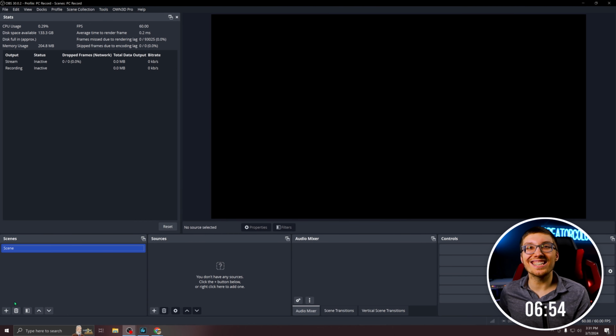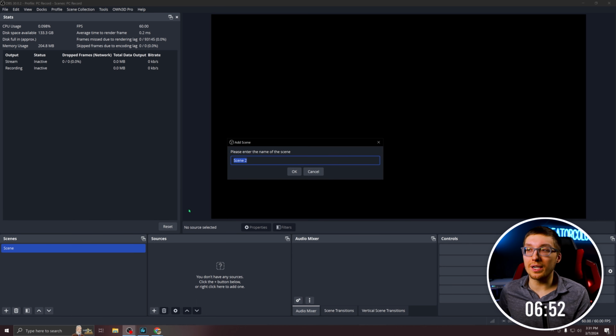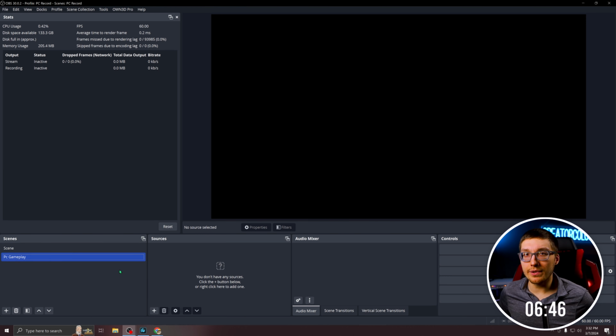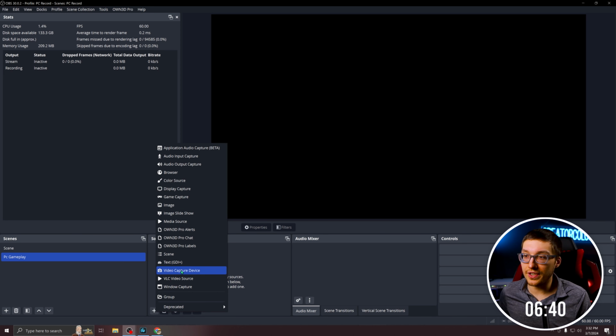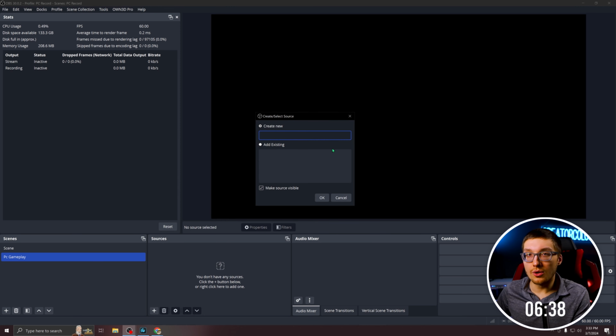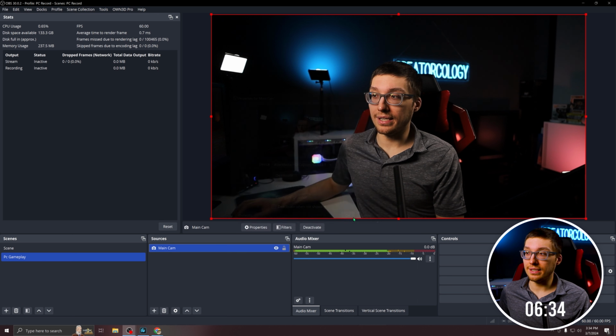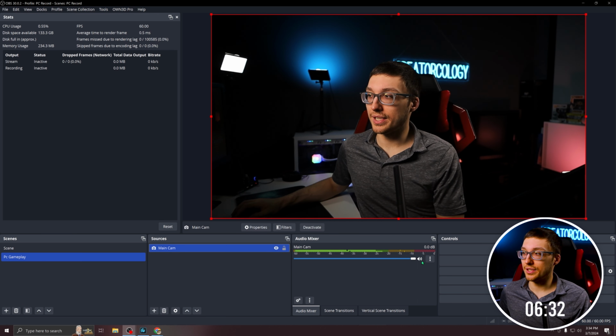Let's go ahead and add a scene. Hit the plus icon on the bottom left column of the screen, and then we can rename this to PC Gameplay. If you have a camera, let's go ahead and add that now too. In the Sources section right next to it, hit the plus icon, and then go to Video Capture Device. We're gonna call this one Main Camera. Select the camera that you want and hit OK. And if you don't want to listen to it, then you can mute it as well.